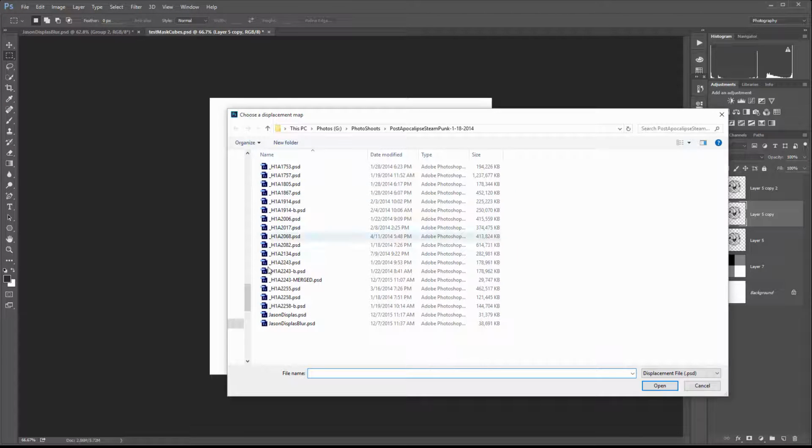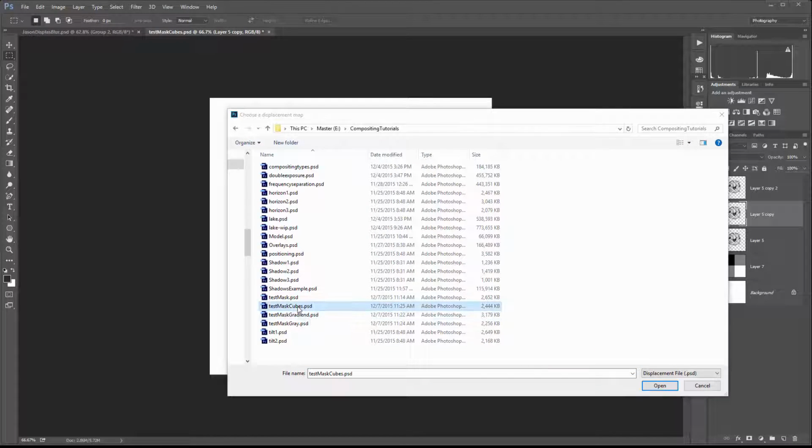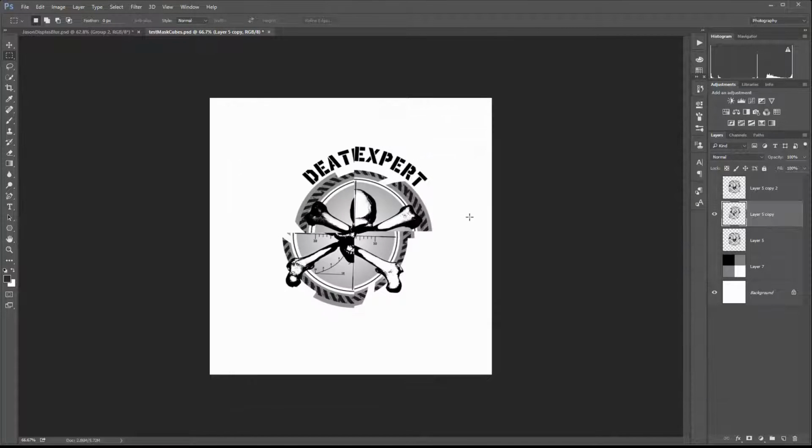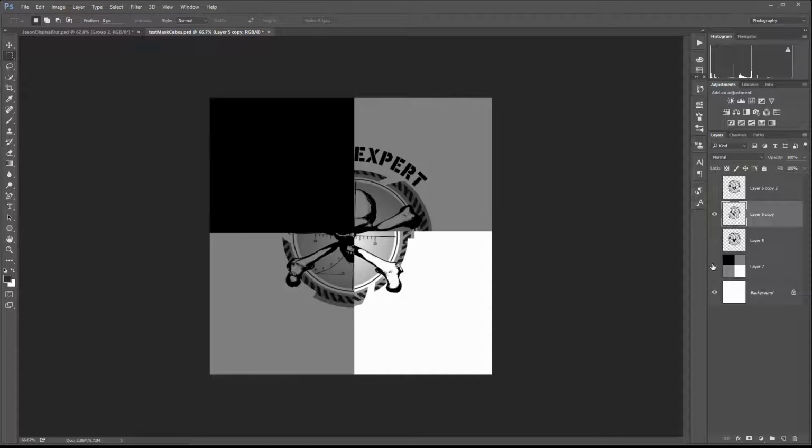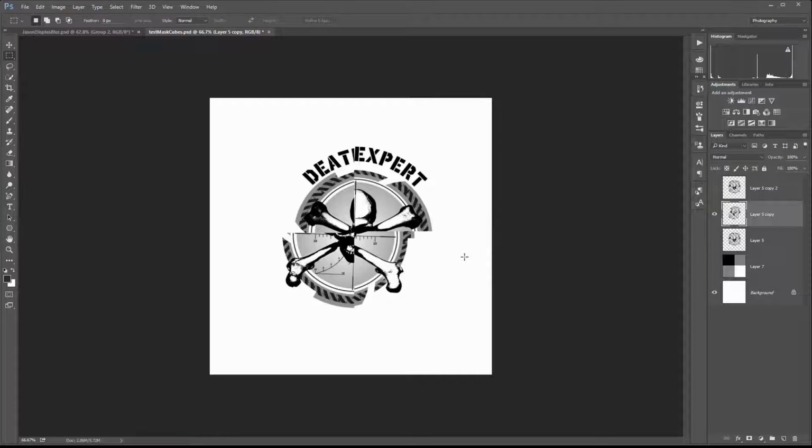Let's click OK, and choose the image, this mask cubes file. Click OK, and you'll notice that the black color will shift from left to right, and the white color will shift from right to left. Again, it's horizontal. If we do it vertically, black will shift from top to bottom, and white from bottom to top.